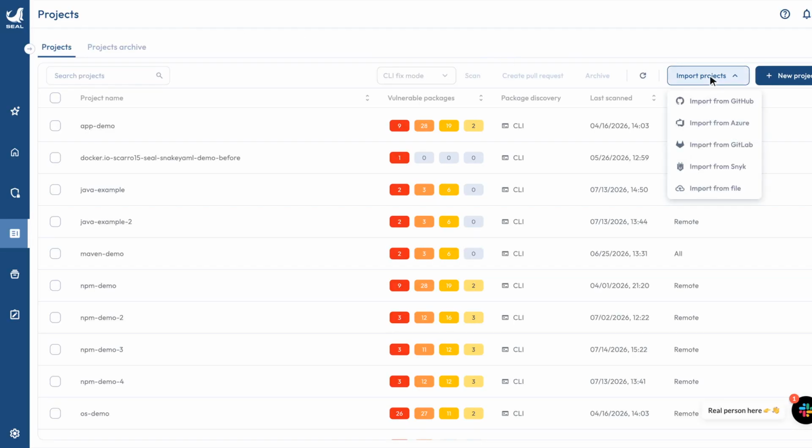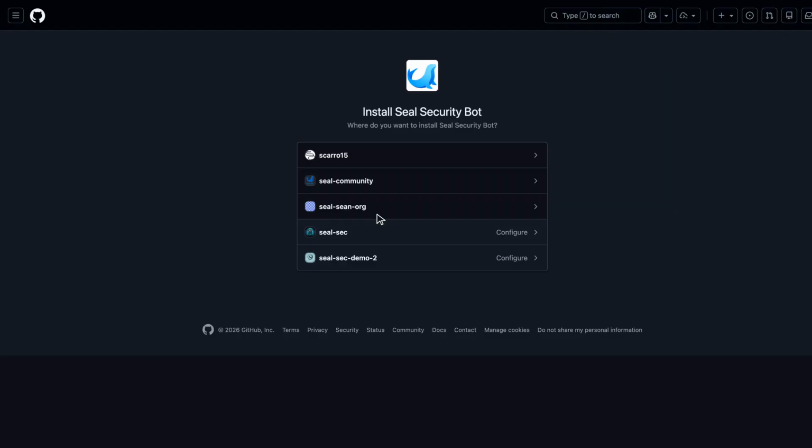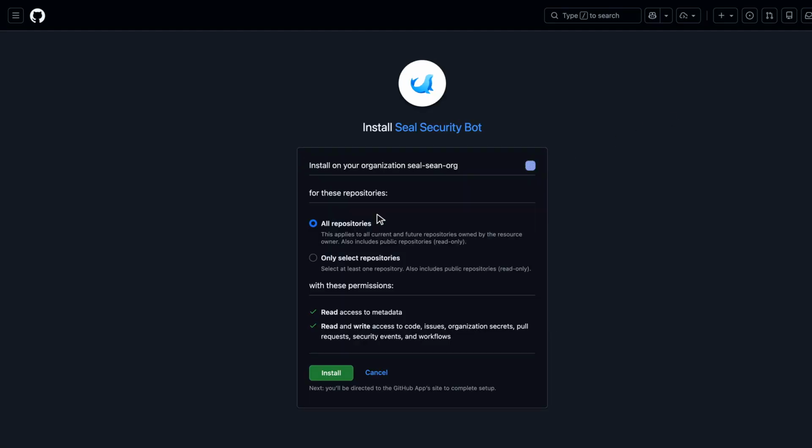I'll open projects, choose import from GitHub, and install the Seal security bot on my org. Seal links the account and pulls in the repos initially for scanning. That single install is the whole GitHub connection. From here, we can have the Seal agent do the rest.